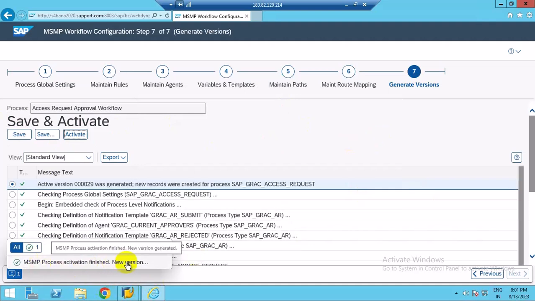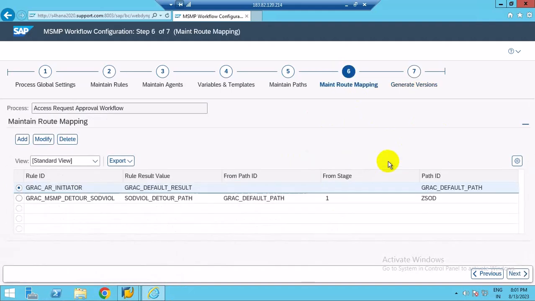Finished, new version generated. Since we have made a majority of changes in the task and workflow, a new version will be generated. Version 29.